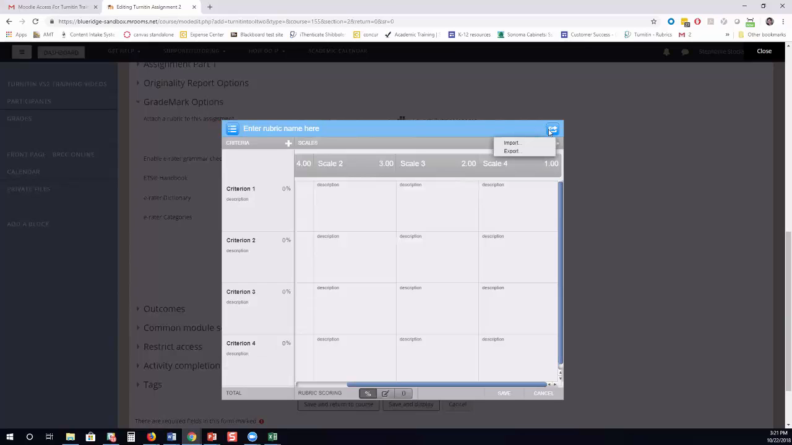If I wanted to share out a rubric, I can click on the white arrow pointing off to the right to export my rubric, and I can send it by email to my colleague and they can import the rubric. Turnitin rubrics follow you from semester to semester, course to course, and assignment to assignment, so you only have to create them once.